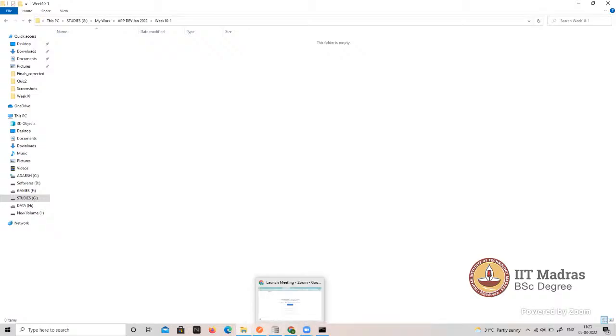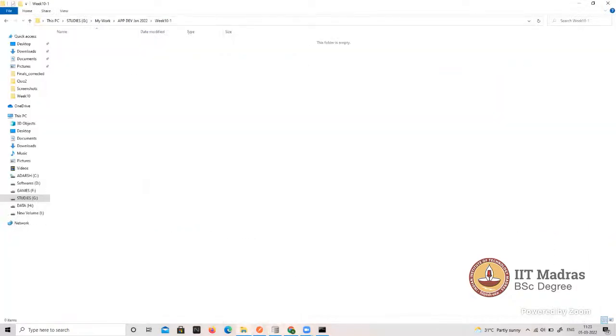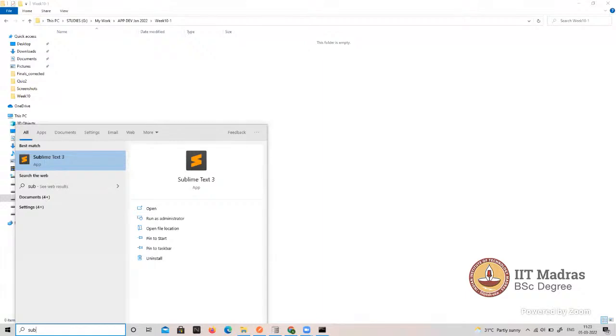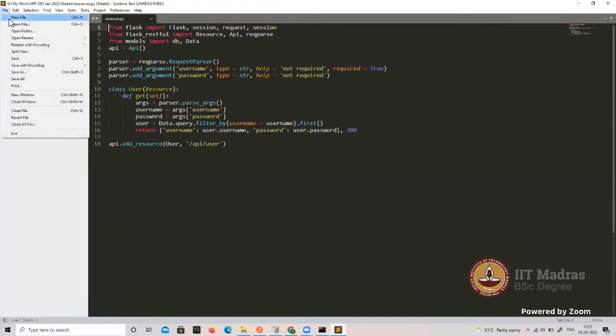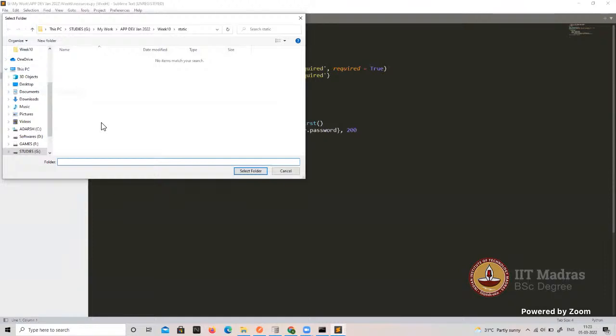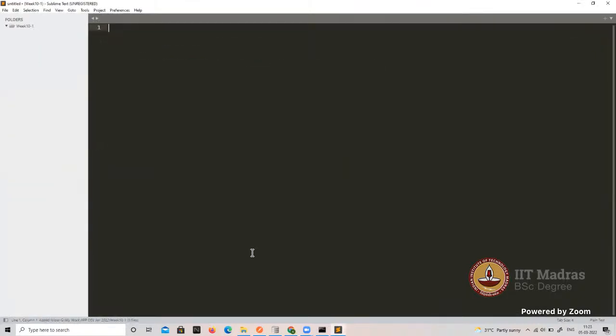I also have Postman open to check whether our APIs are working fine or not. What I'm going to do now is open Sublime Text, because I'll be doing things on Sublime Text. This is the same folder, and something similar you will see. So we'll try to open a new folder. Currently our folder has nothing.